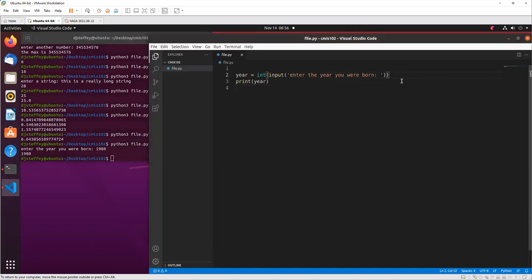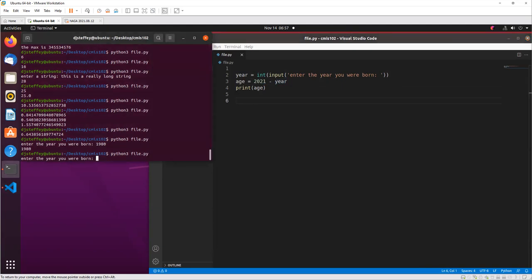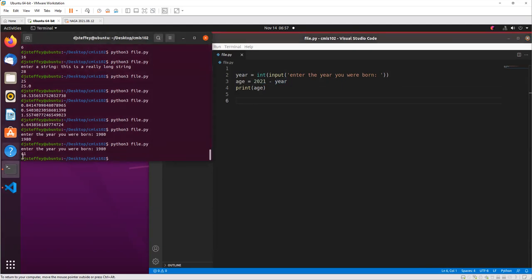All right. So now let's compute their age. Say age is 2021 minus the year, and we'll print out age. I know there's some wiggle room in there, depending on if your birthday's passed or not yet. We're going to ignore that wiggle room and just say the age is the current year minus the year you were born. Save it and run it. If I say 1980, then you're 41 years old.